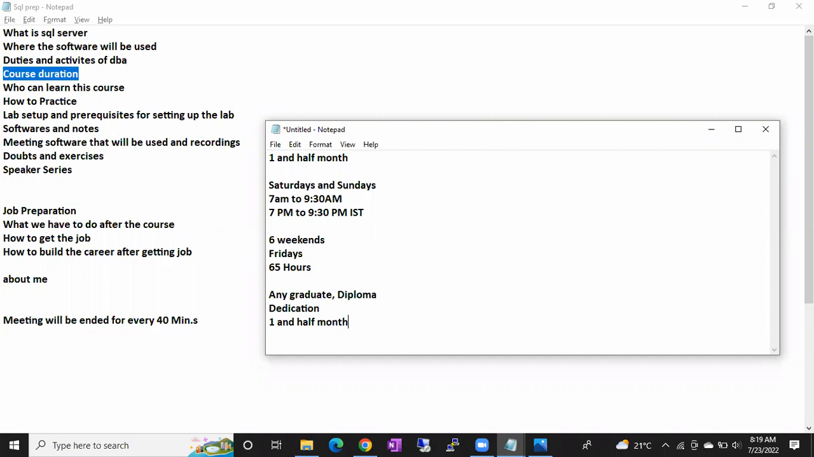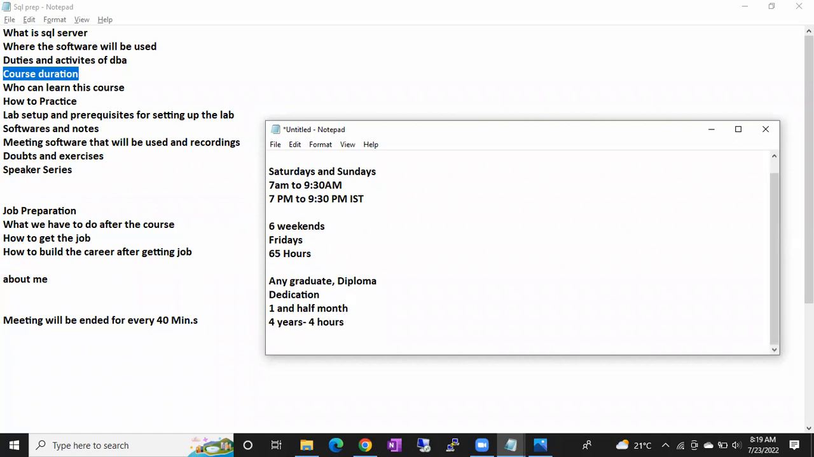From the first day onwards, from today onwards, not from tomorrow. From today onwards, we are going to connect on weekends. So the 5 weekdays will be there, you have a lot of time to practice. If you are keeping 4 years of experience, practice for 4 hours daily. 4 hours daily, not weekly, guys. If you are keeping 5 years of experience, practice for 5 hours a day. Sir, what can I practice for 5 hours a day? Yes, a lot of things you can.